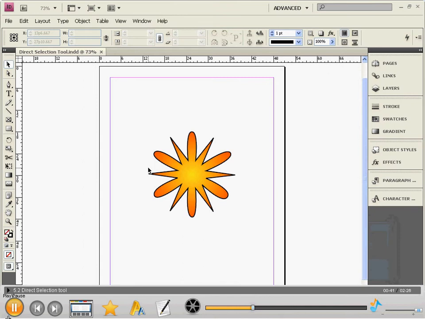Now here in this document, we're going to see a gradient-filled object already placed. Let's select the Direct Selection tool by pressing its shortcut key A. We can now position the tool over the Bezier points that we want to move. Now let's drag the point to a new position. As we do so, you'll notice a change in the object's shape.